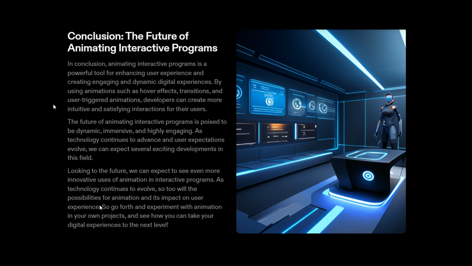As technology continues to advance and user expectations evolve, we can expect several exciting developments in this field. Looking to the future, we can expect to see even more innovative use of animations in interactive programs. As the technology continues to evolve, so too will the possibilities for animations and their impact on users' experience. So, go forth and experiment with animation in your own projects and see how you can take your digital experiences to the next level. The future of animating interactive programs is poised to be dynamic.